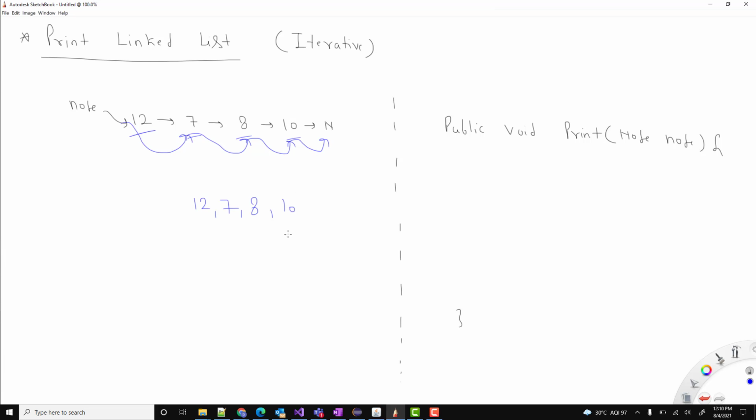So what we have to do is start from the head node, print the value and go to the next node. And whenever the node is null, at that moment we'll stop. First of all, let's see the negative case. Let's say I am passing the node value as null, so my linked list is null. In this case I don't have to print anything, so here I'll put one negative check.